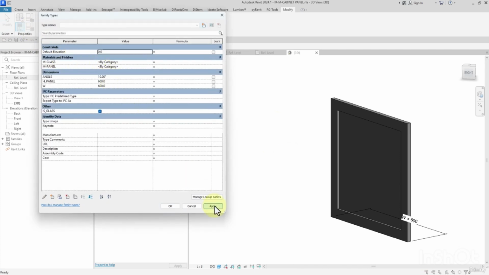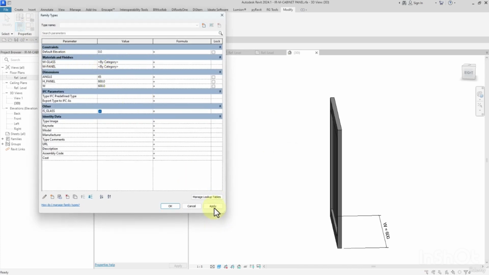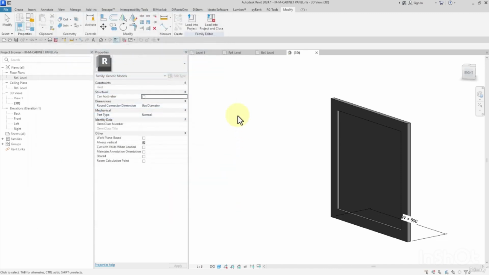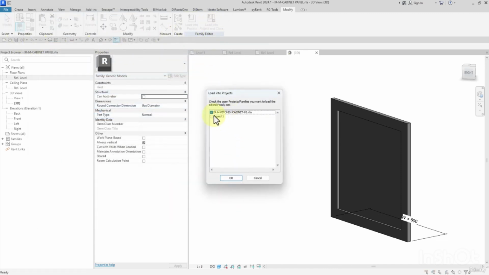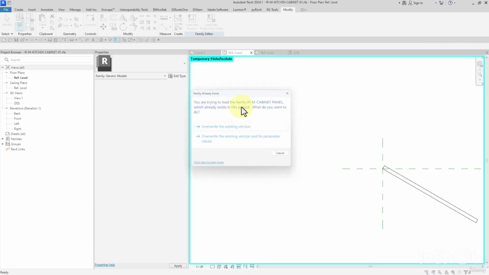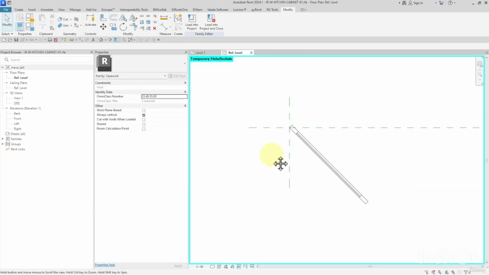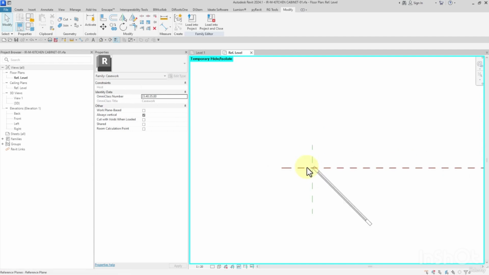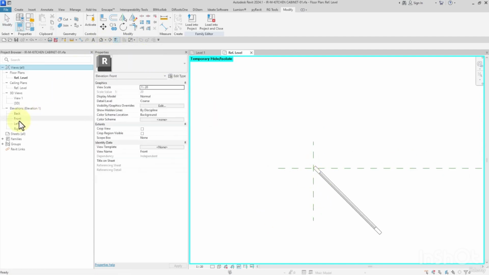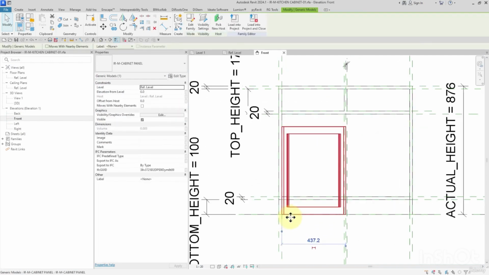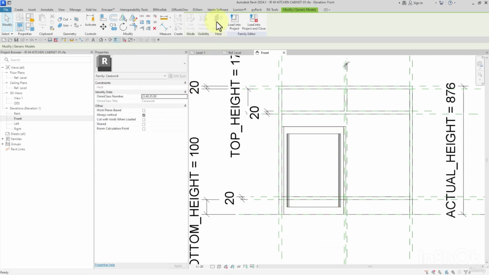Then for the angle, let's check if the voids move or not. Done. Save, load, and close into the open project. We override it. This is the result. Then I open the front view. In fact, we should place it at the top. Let's see.